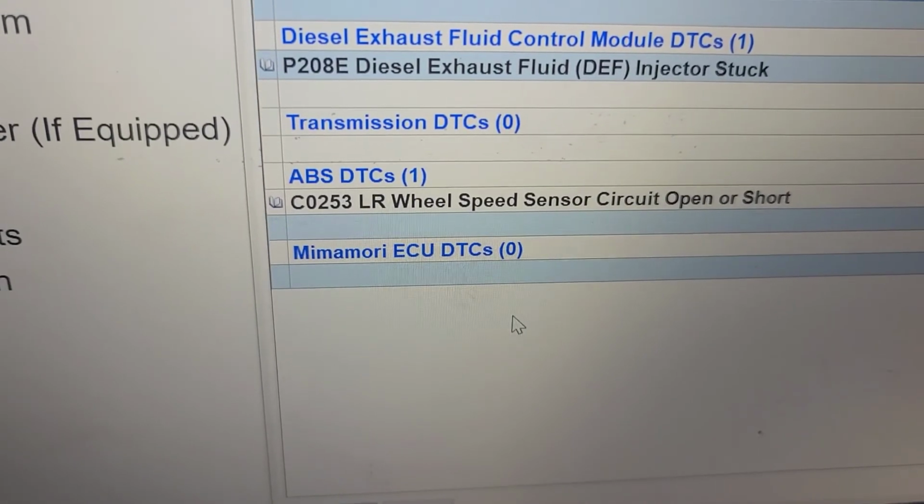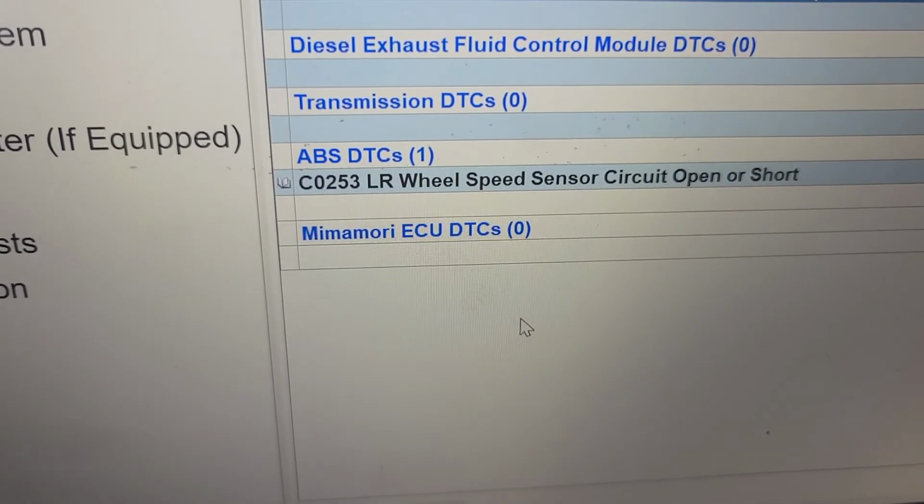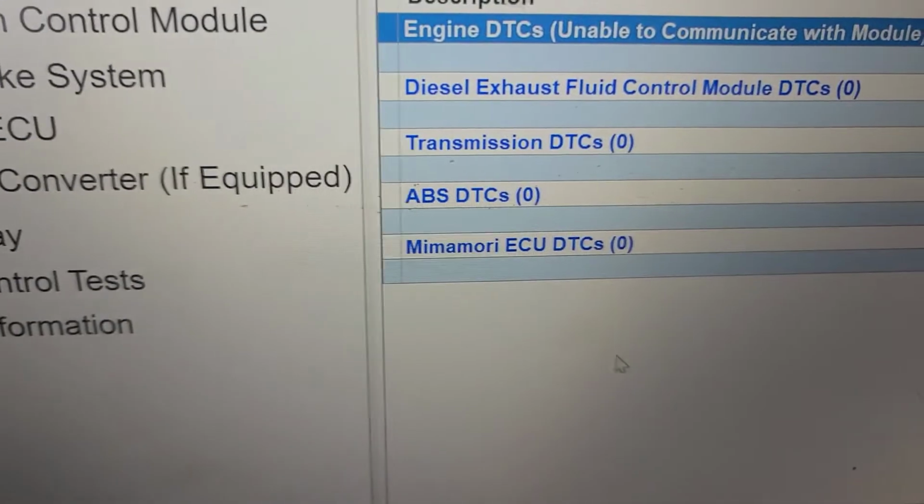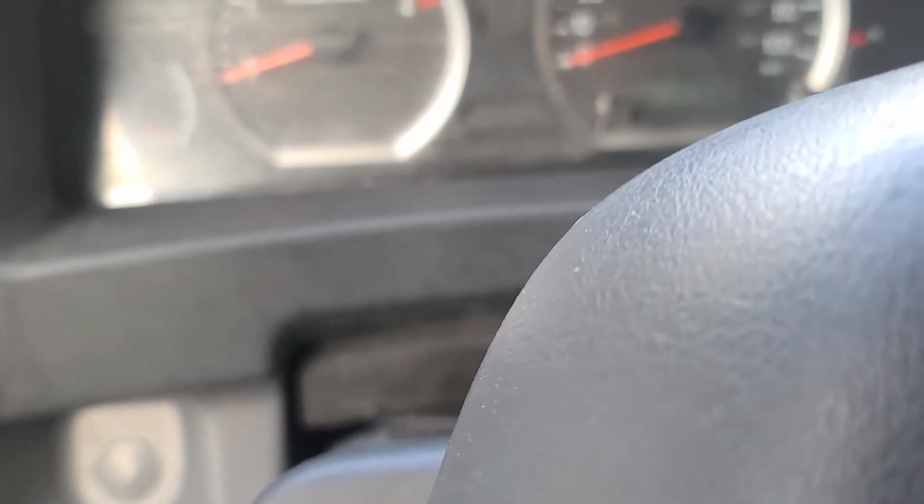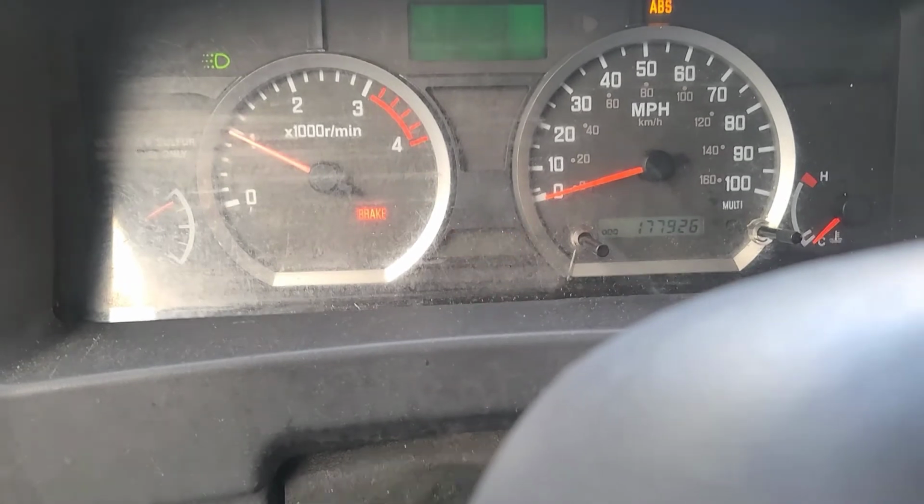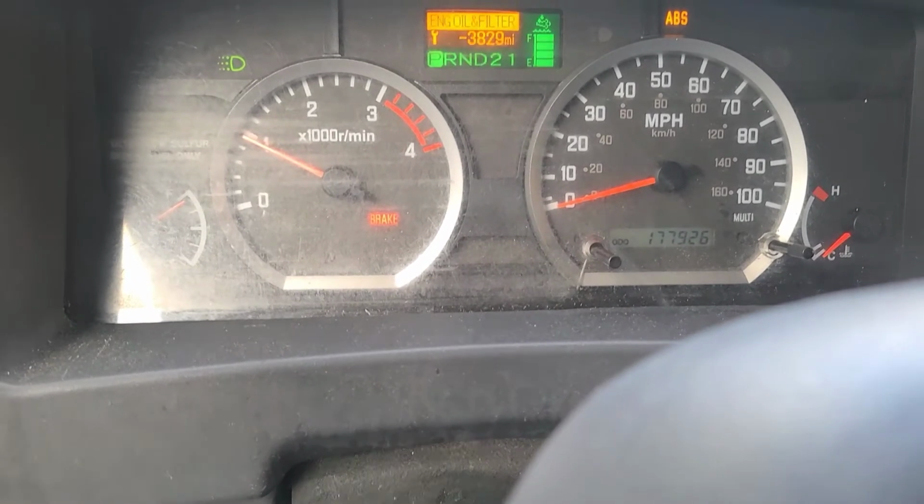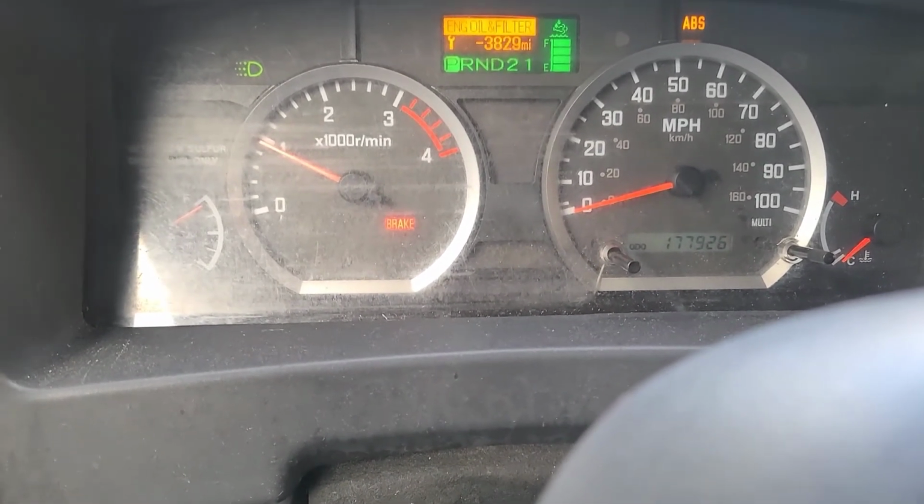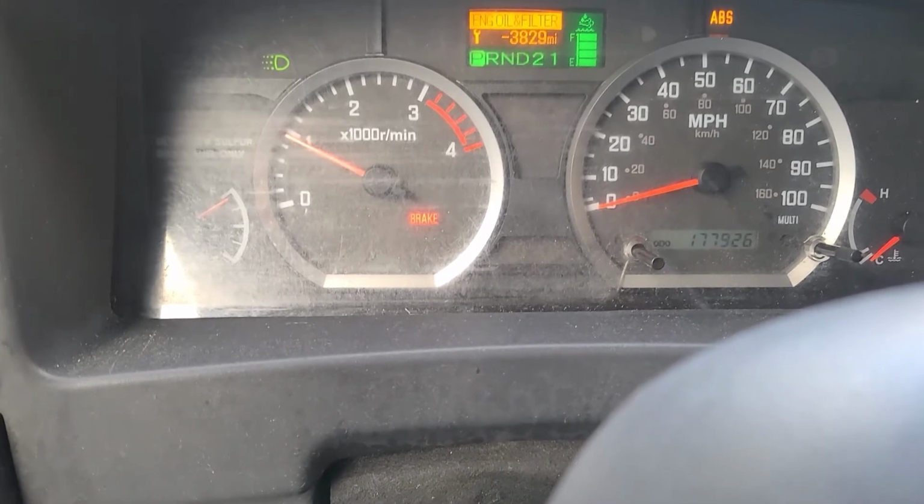Okay, no codes. No codes, okay. We come back. Now we close the switch. Now we start up the truck. Okay, truck back to normal. Okay? Back to normal.